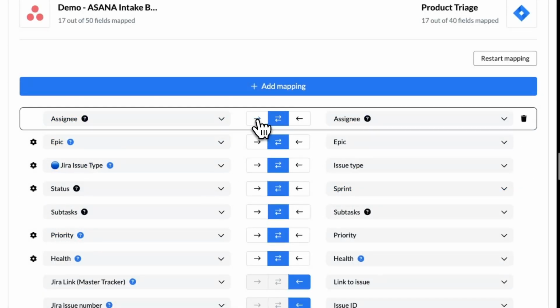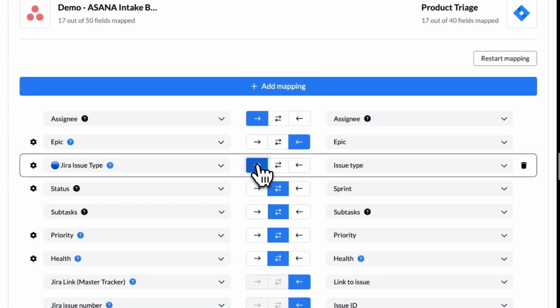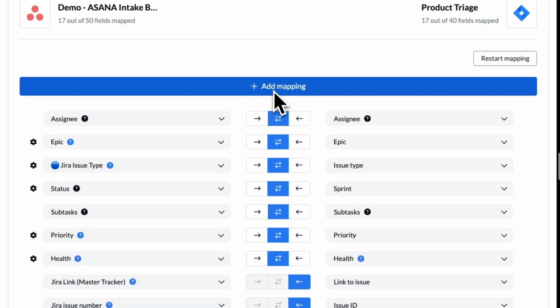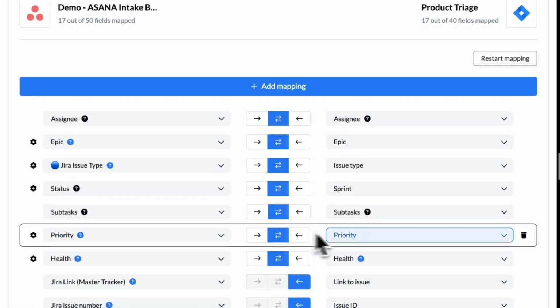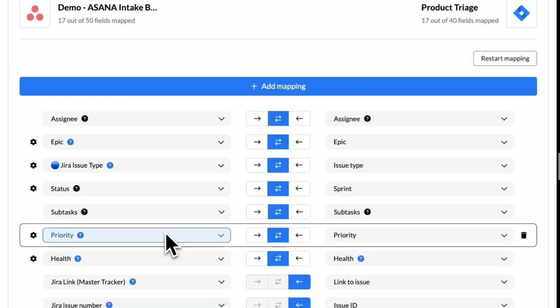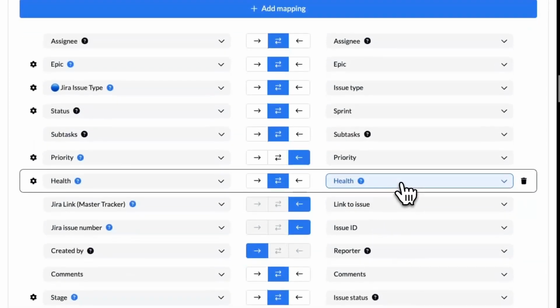You can also pick the direction in which you'd like each field to sync. You have control over the direction of each individual field. Say you wanted only the priority from the developer side to sync back to product, so they would have visibility on the updates on the task, but the product side cannot impact the priority estimate of the dev team. Then all you would need to do is change the direction with a single click.